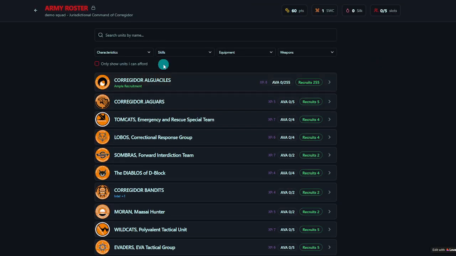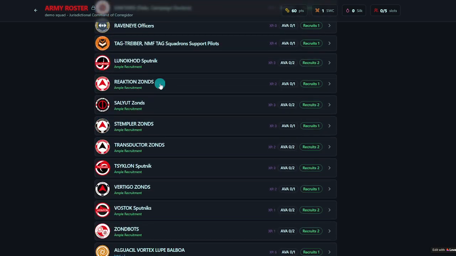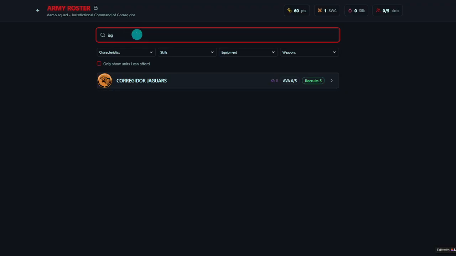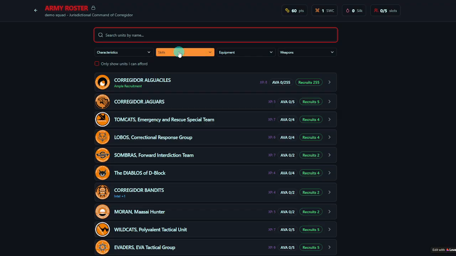We can click Army to open up a recreation of Infinity Army and view all of our units. So up top here, you can search by name. So if I want to find the Jaguar, I can just search Jag and that'll show up. I can filter by characteristic skills, equipment, and weapons to have those show up. And this little checkbox for only show units I can afford. At the top here, it shows you your wallet, so you see that we still have 60 points, 1 SWIC, and 5 trooper slots available, which can help you as you're list building so you don't have to go back to the other page and check where you're at.